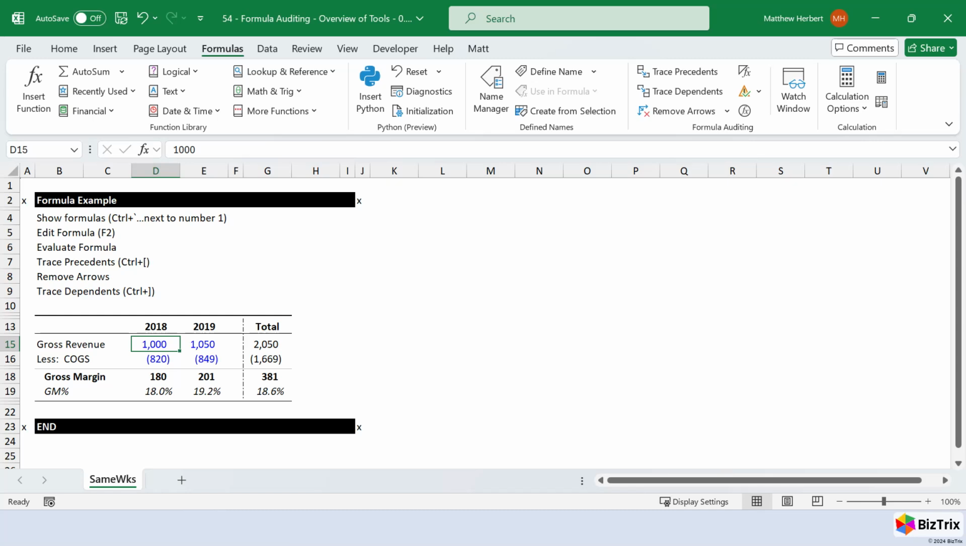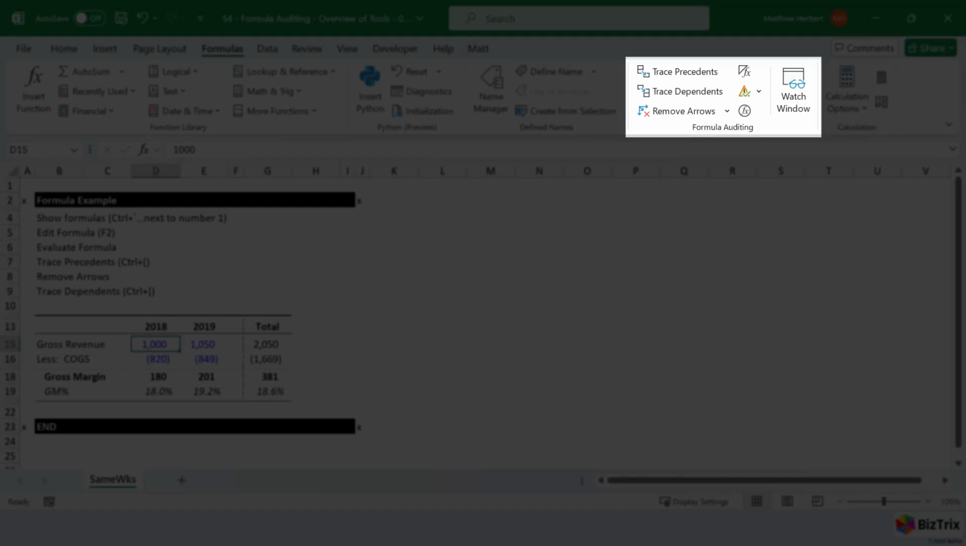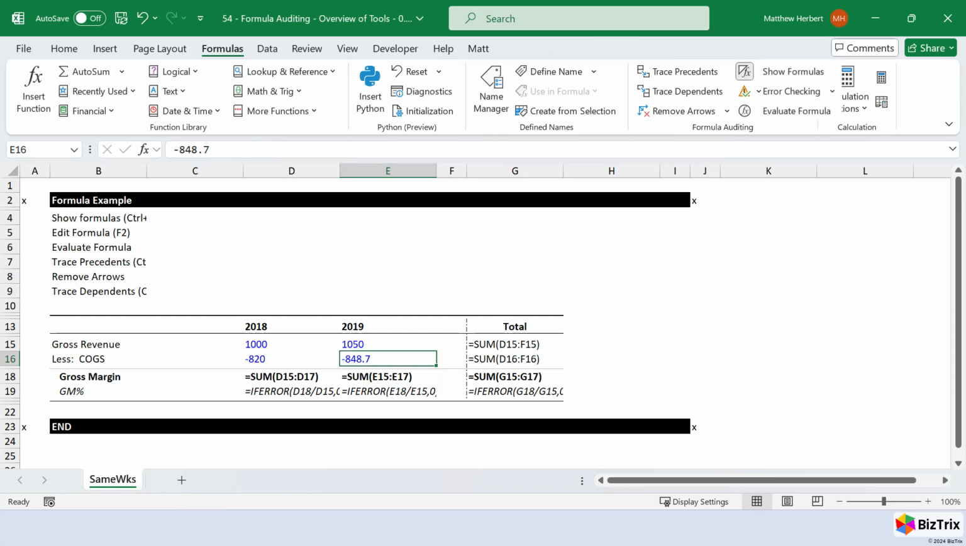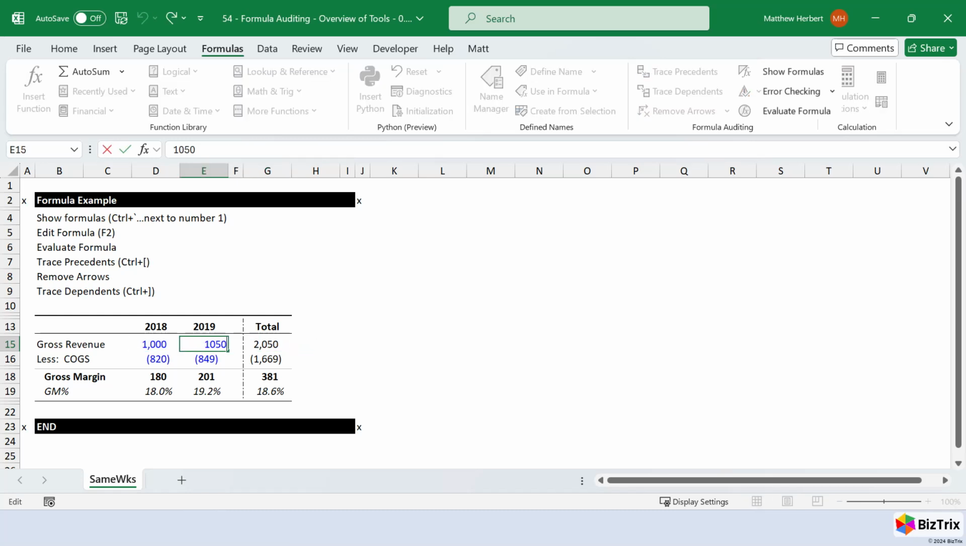Many of the formula auditing tools are located on the Formulas tab in the Formula Auditing group. I'll start with Show Formulas, which is toggled with Ctrl+Grave Accent. Obviously, this view shows the underlying formulas in each cell. As I move the active cell around, Excel highlights the function arguments. As shown in previous lessons, F2 toggles edit mode and provides a similar experience.